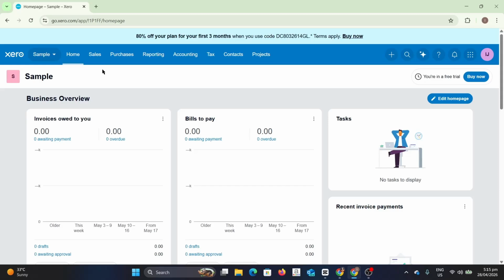How to create a manual journal entry on Xero. Need to record a manual journal entry on your Xero account? Here's a simple step-by-step guide.